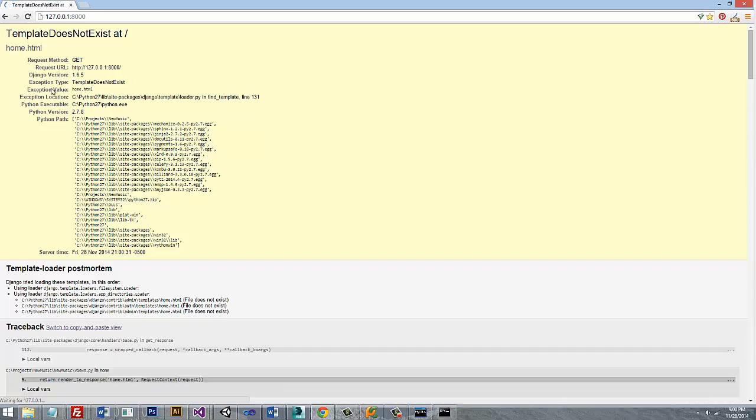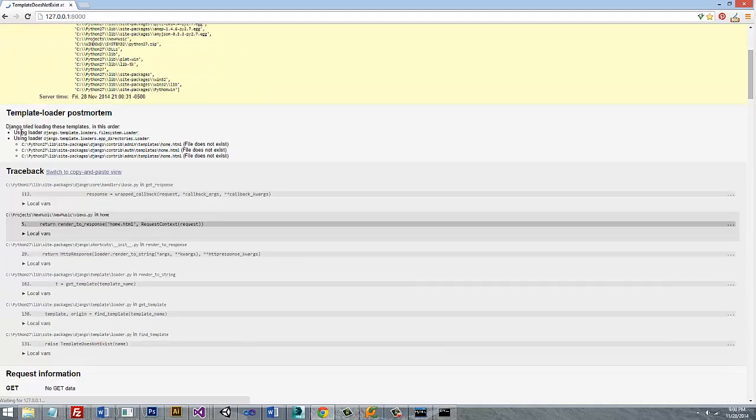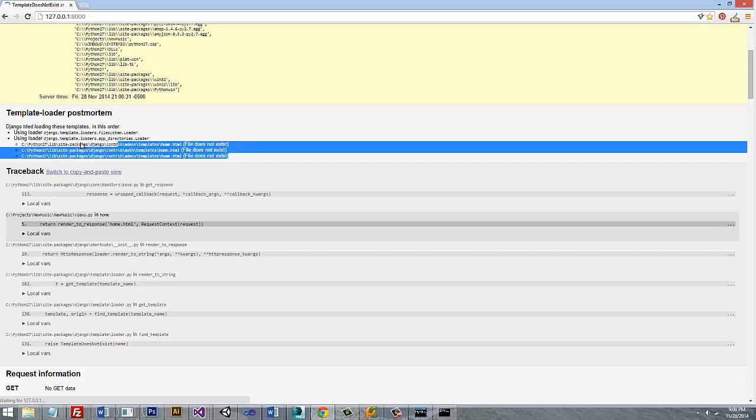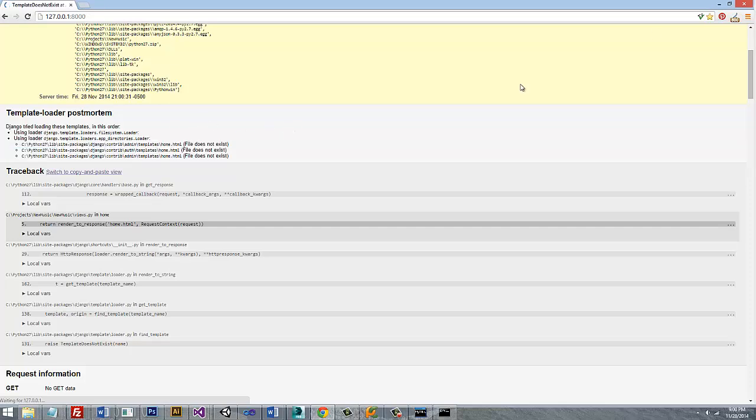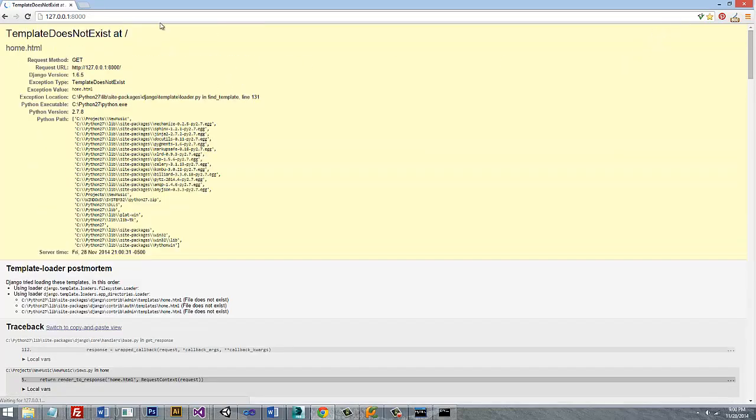Alright, so the template is now there in the home directory, but it's still saying it doesn't exist because it doesn't know where to look for it. And it'll tell you here where it looked. It said template loader post mortem, and it tried to find the templates, but none of it existed. So it's actually looking in the Python installation itself for the template. So we need to tell it to look somewhere else for the template.